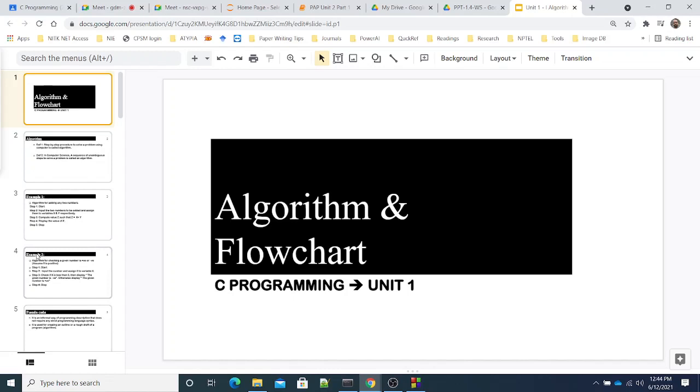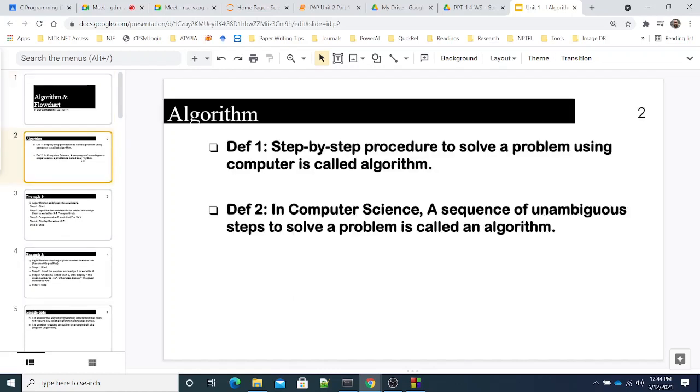Okay, so algorithm and flowchart, topic from the first unit. So the definition of an algorithm. You might have heard of this word algorithm before also if you have some exposure to computers. One definition is: step-by-step procedure to solve a problem using computer is called algorithm. How to make the computer solve a problem? In that case, we call it an algorithm.